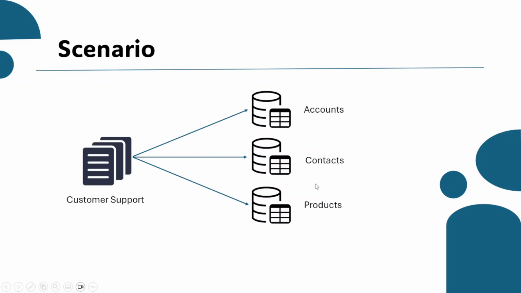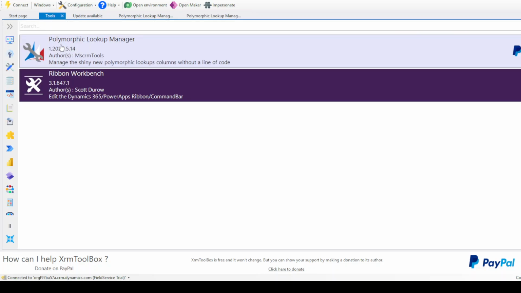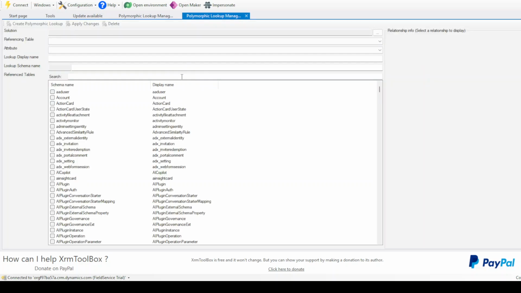To implement this, Microsoft provides the flexibility to use the XRM Toolbox, in which we have one of the tools to use. So this is the XRM Toolbox. I believe you know how it can be connected and used. In the tools, we have the Polymorphic Lookup Manager available. When you open it, it will give you a window like this.